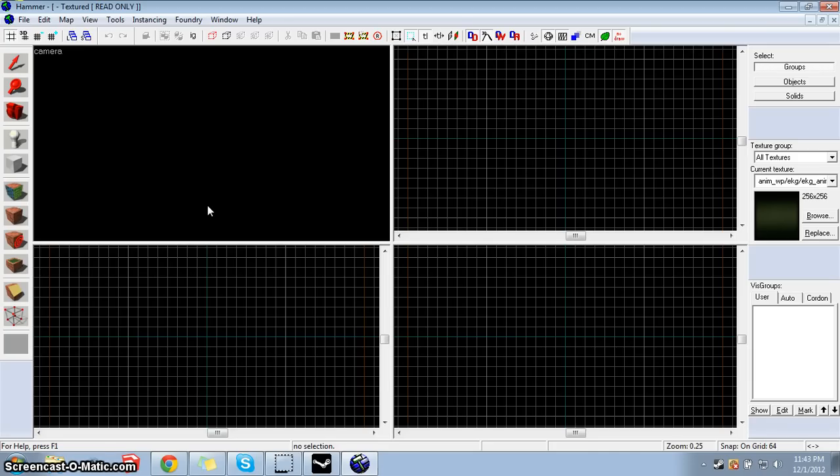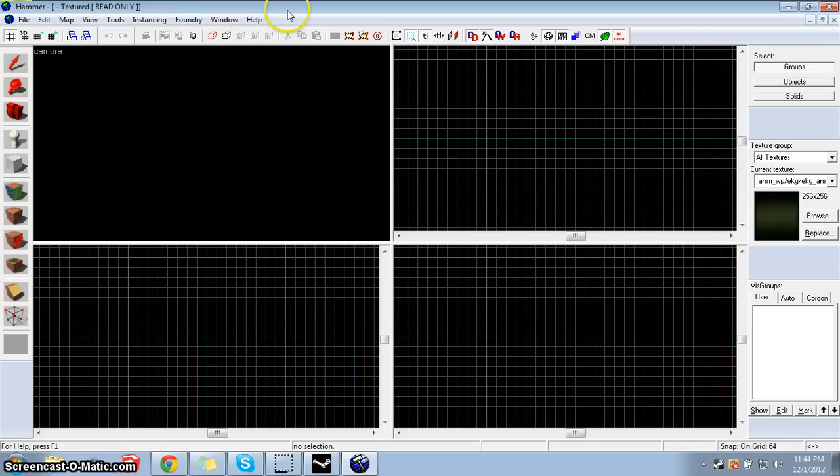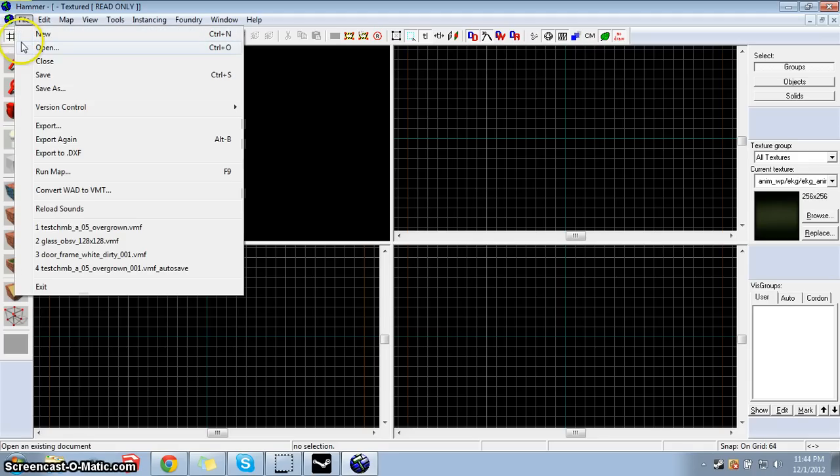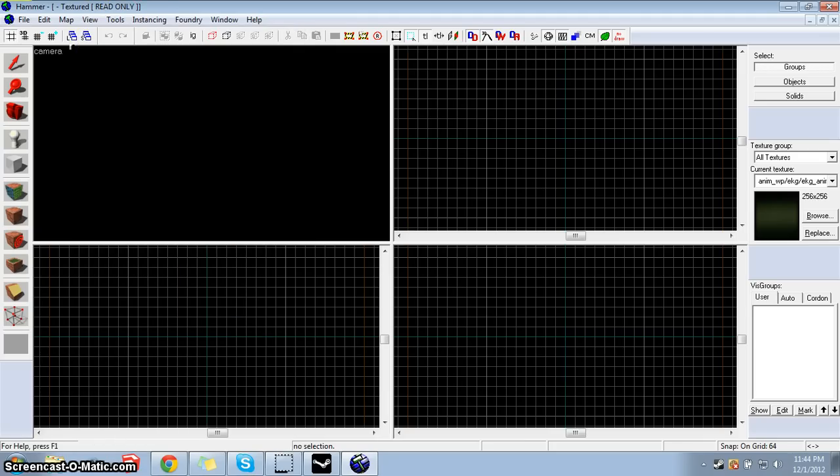Now, what you're looking at here is the Hammer interface. Mine is a bit customized, so yours will probably look a little bit different, but right now they should look very similar. Up here you'll see the first toolbar, which has File, Edit, Map, View, Tools, Instancing, Foundry, Window, and Help. These are some of the more important aspects of mapping in Hammer, such as making a new file, opening, closing this one, saving it, exporting, or running your map. You have many options for editing your map, what you want to view, and tools.